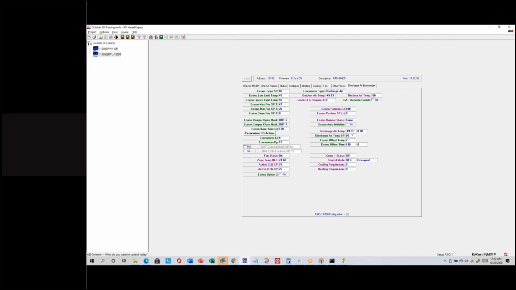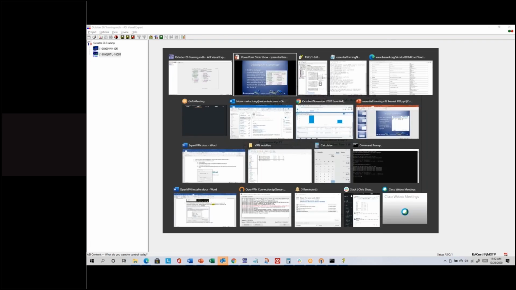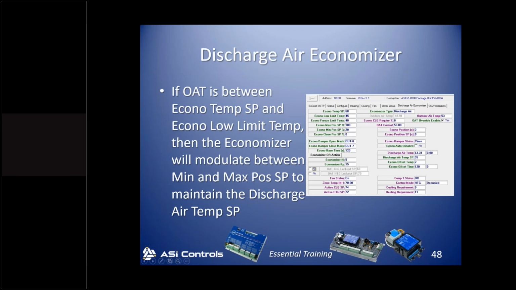We show you the discharge air temperature instead of the mixed air temperature input. There's a discharge air temperature set point instead of a mixed air set point. But the biggest difference really is this econo offset temp, which is in degrees, and this econo offset time, which is in seconds. And so under normal conditions, we go into the cooling mode. Outside air conditions are good. We start to open the economizer to meet the discharge air temperature set point.